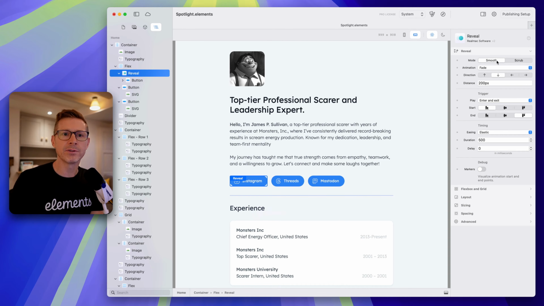We can set the mode to smooth or scrub, and scrub is tied to the scroll bar, so you can have scroll animations. We've obviously got the different types of animations here that you can pick between. So we've got fade and slide, zoom, light speed. We can go through some of these in a bit, and rotate. We can set the direction that the animation comes in from and the distance it travels.